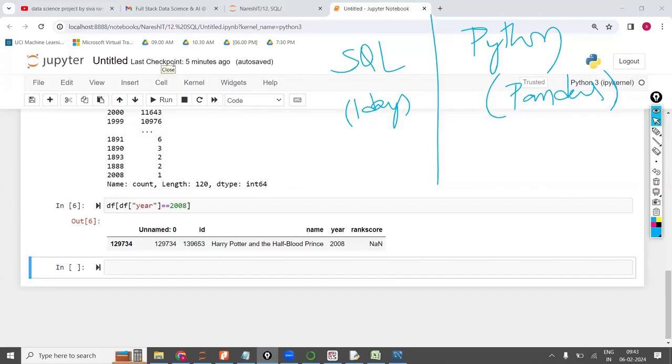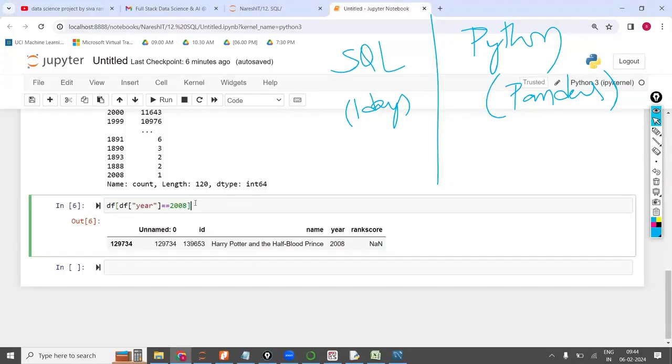Okay. Yeah, Anji is asking a question. So df of df year is equal to 2008. What does this mean? You will understand that in a later case. What is the meaning of this? Actually, this is for later, but still, since one of the students is asking, first, df of year. What is meant by df of year? df means table name.